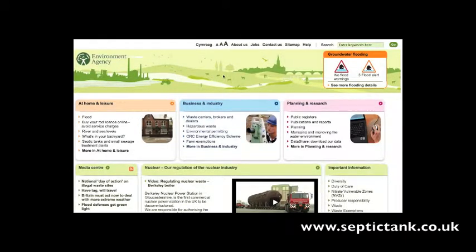Okay, so that then takes us to the front page of the Environment Agency website, and you'll notice where the red circle is, it says septic tanks and small sewage treatment plants. What we need to do is click there.